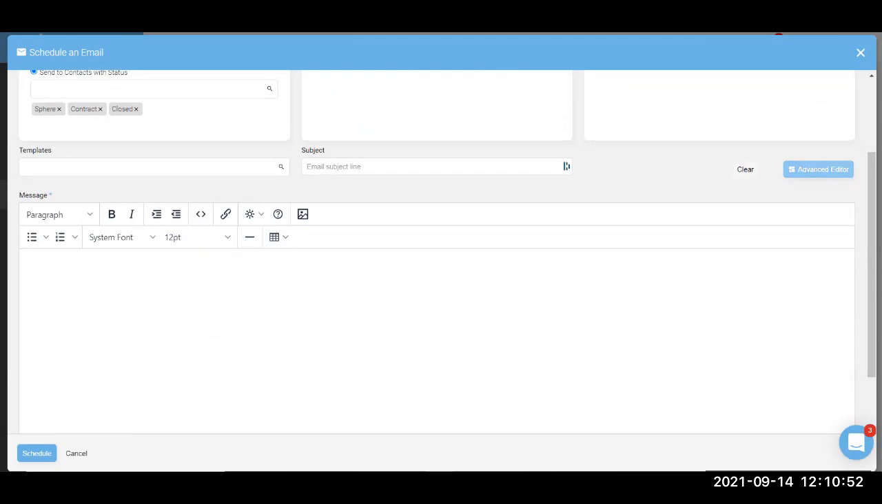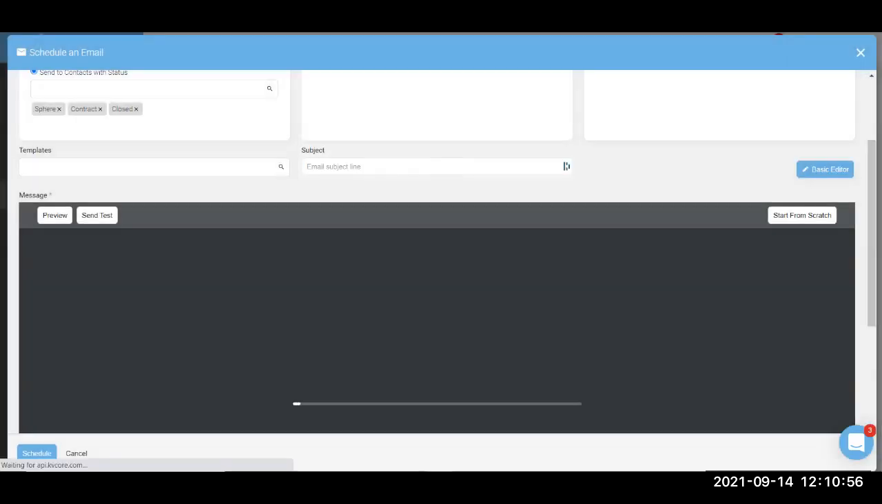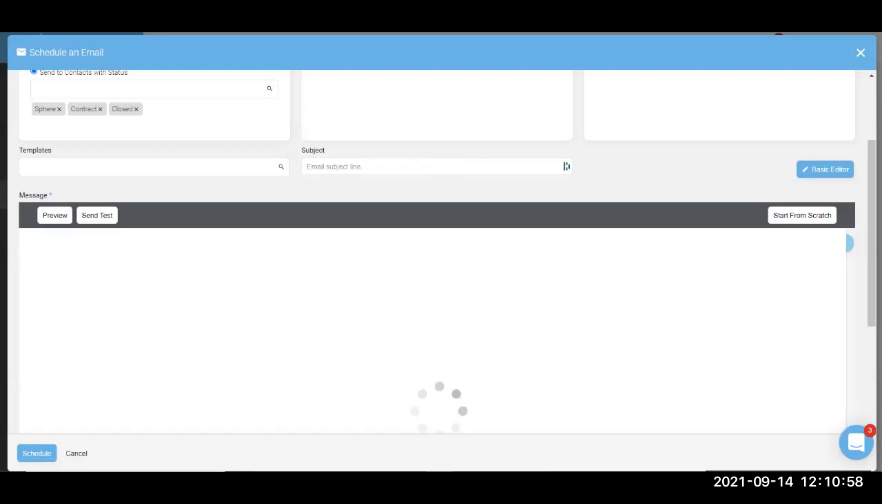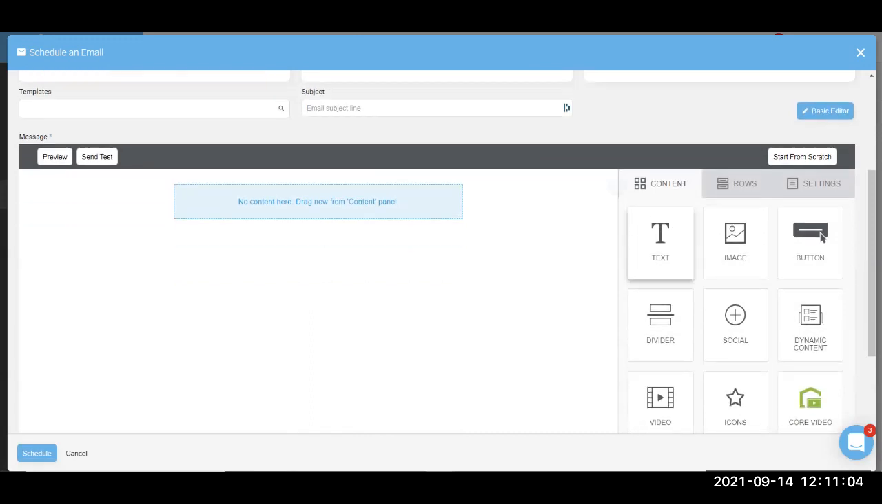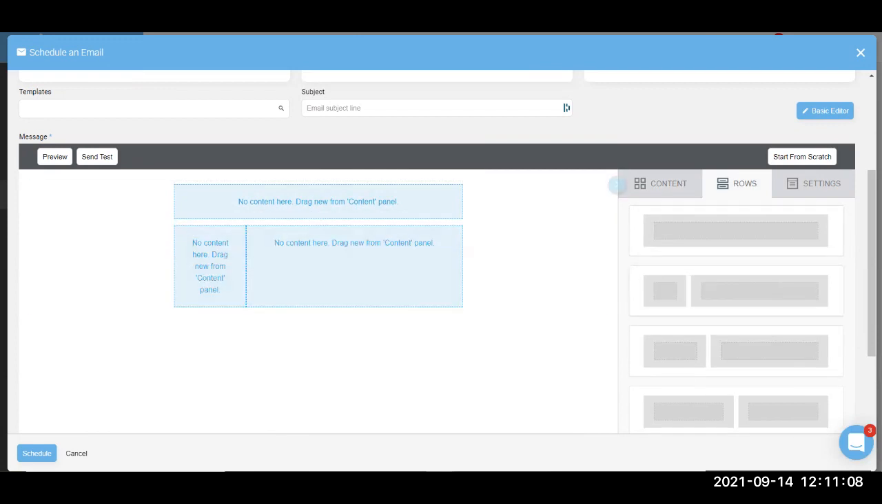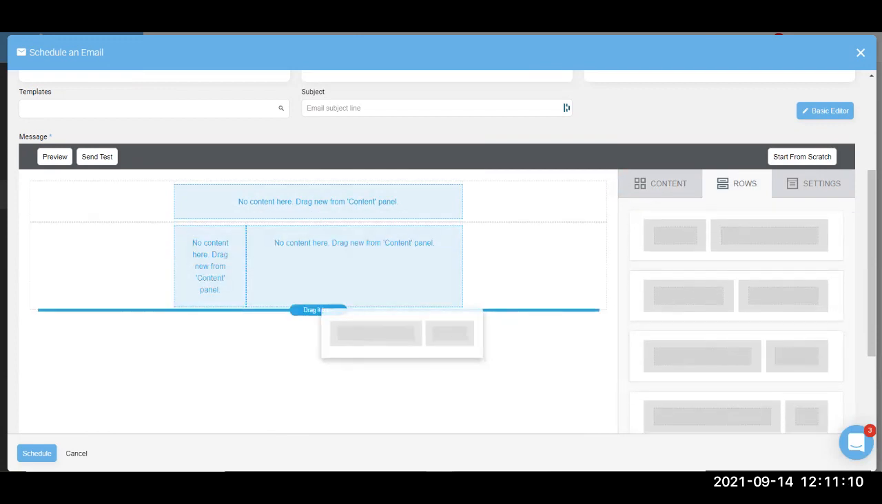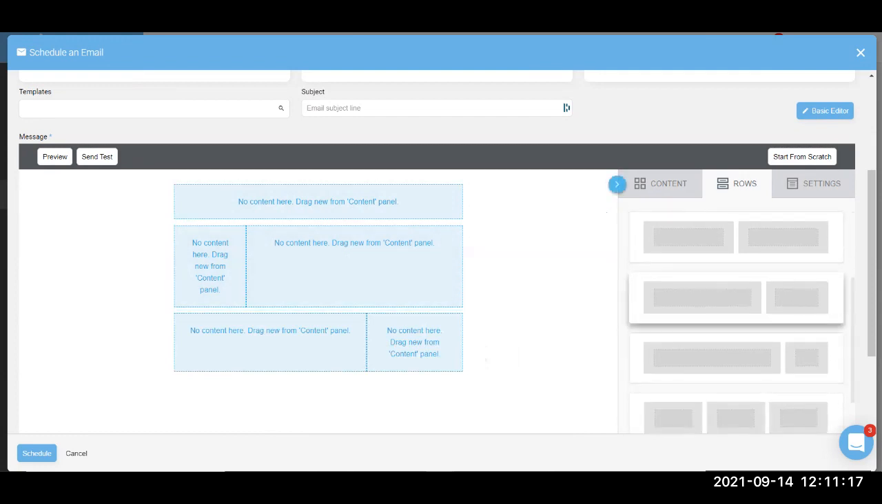If you're going for something fancier, use the advanced editor. This is more like having MailChimp built right into KV Core, but it's even better because we've got the IDX data at our fingertips. So first, you're going to lay out the email, blocking it off, almost like we're in a newspaper class in high school, right? You've got to lay out the page.